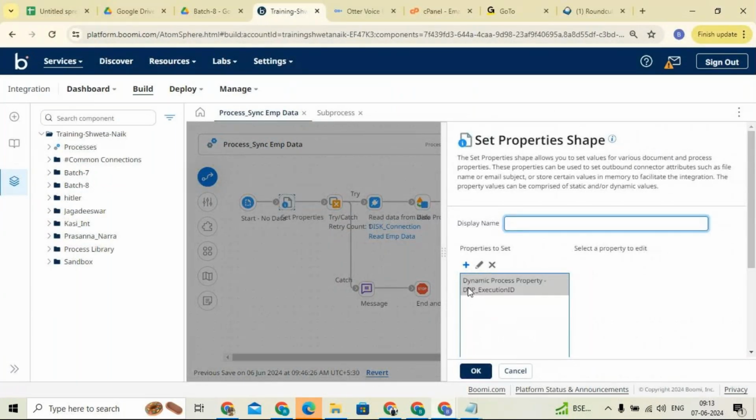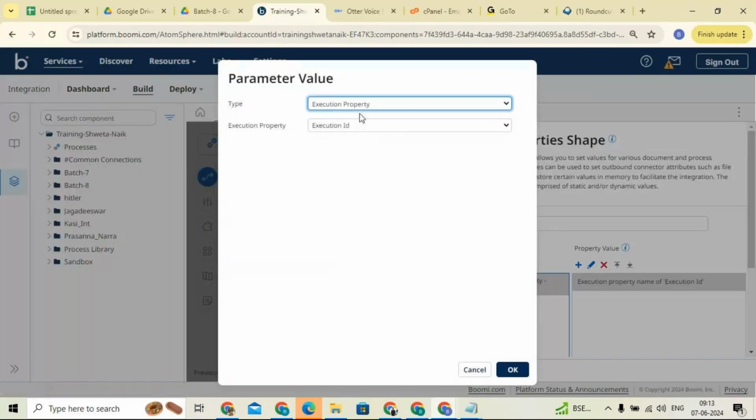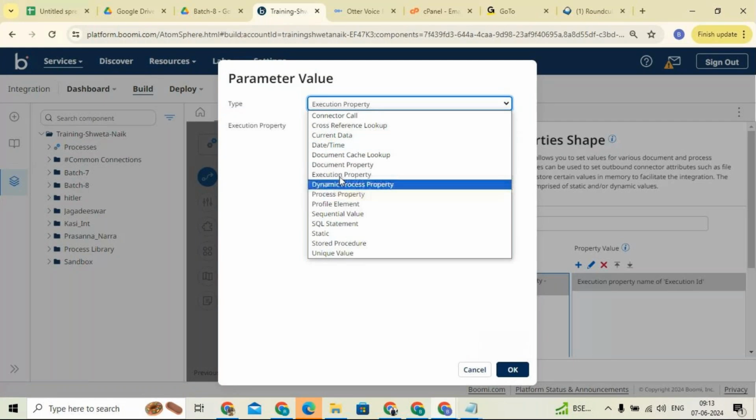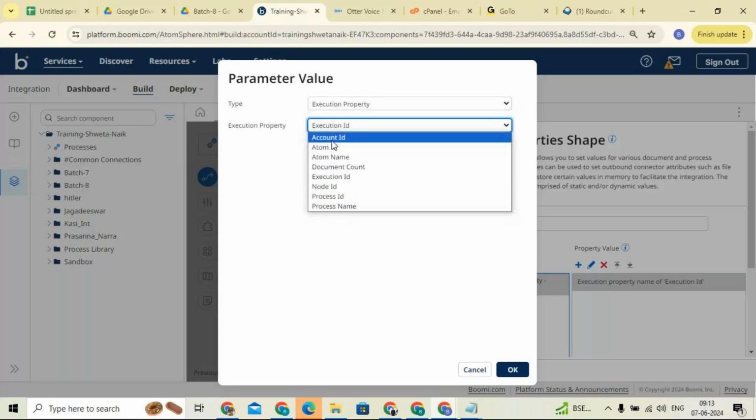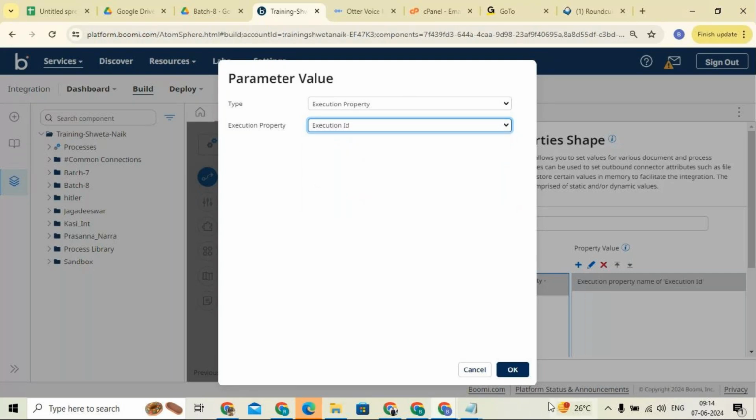If you remember, the dynamic process property is a process level property. We can use the dynamic process property to deal with the entire process level. So we use the dynamic process property, and we use the execution property to get the value. We go to the execution properties, and under that we have the execution id. Account id and atom id are all metadata details. Out of that we will use the execution id. It is a unique id.